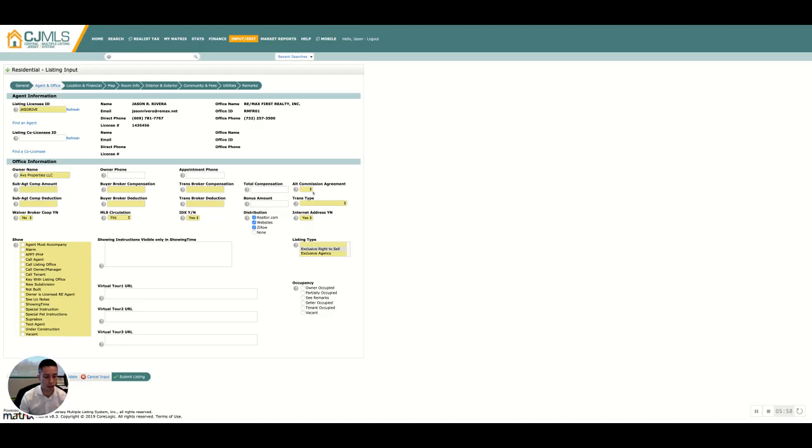If there is an alternative commission agreement, meaning if you sell the property, you're doing it for 5%, but if the owner sells it themselves, you'll reduce it to 4%, then you have to check off yes, and you do have to have an addendum signed for that to be able to happen.